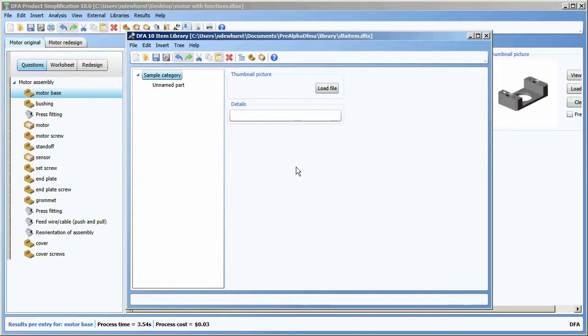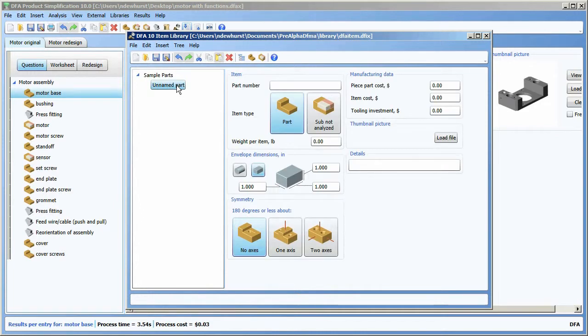Now, as you know, you can have multiple libraries, and you use the librarian to browse to which library you're working in. Here I'm going to rename this to Sample Parts, and where it says Unnamed Part, here I could change this to Test Part. And I can simply answer these few questions. Is it a part or an unanalyzed subassembly? I could supply its dimensions, and I can supply its symmetry along with a cost if I wanted to.